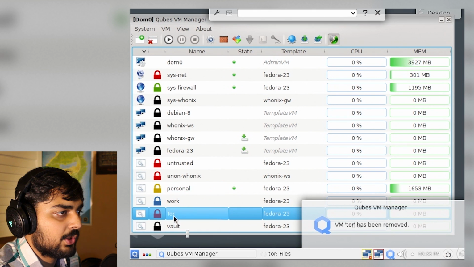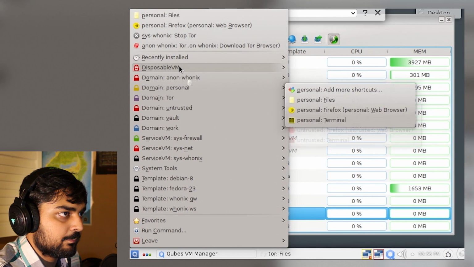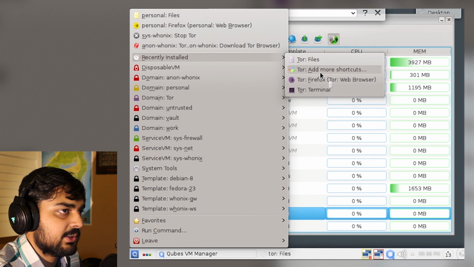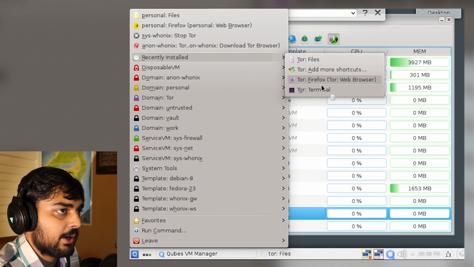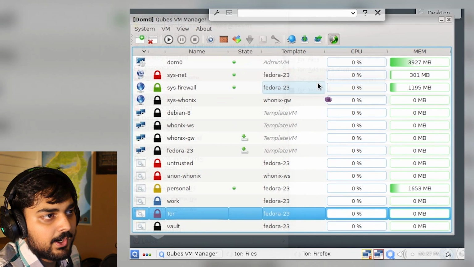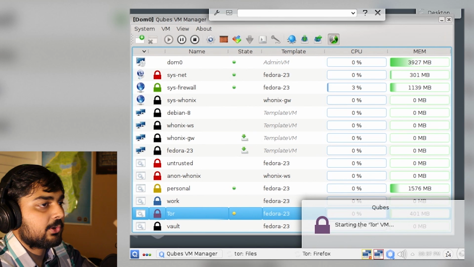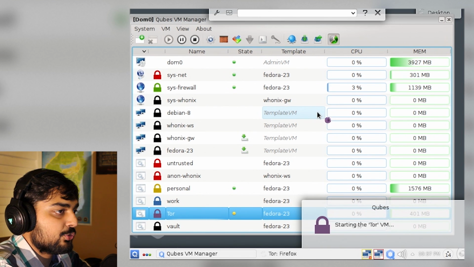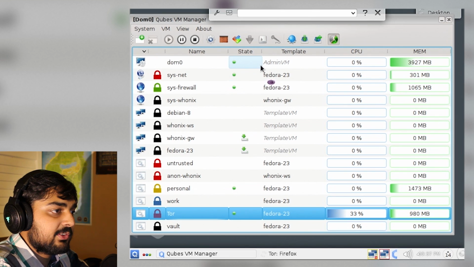So let's say we only have one TOR over here, right? This is what we're going to be using to browse the deep web through our installed browser package. We're going to go to Recently Installed. You're going to notice TOR has a lot of things: files, Firefox, terminal. Hit up Firefox, and it's going to start the TOR VM first, and it's going to start up Firefox within it. So basically, this is another virtual machine that we've created just specifically for the TOR browser itself.